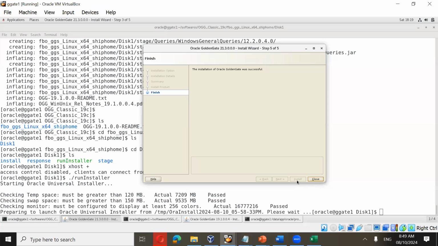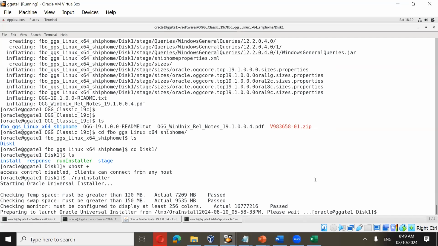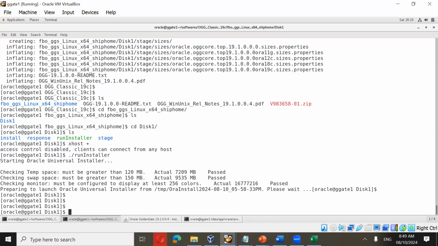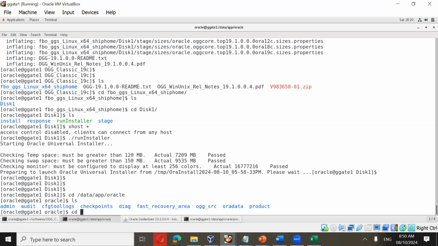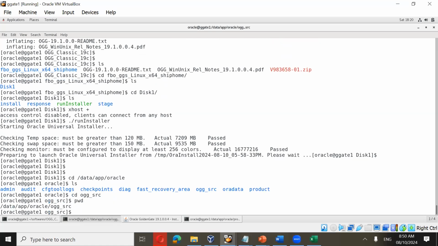Okay. So the Goldengate installation has been done successfully. Click on close. Now go to the location. What was the location? /data/app/oracle/OGG_SRC. So this is your Goldengate home. Once you have installed Oracle Goldengate, okay.